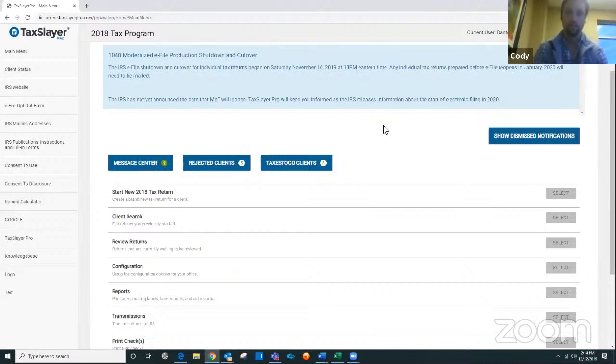Right below that, we have a few buttons. Another message center that's more of an internal message center. So if you have, as a business owner or manager, you want to relay information to your tax preparers, you can do so inside of that message center. To the right of that is rejected clients. This is a quick report for any rejected returns that you want to get access to, fix the returns and then resend them. And lastly, there's Taxes To Go clients.